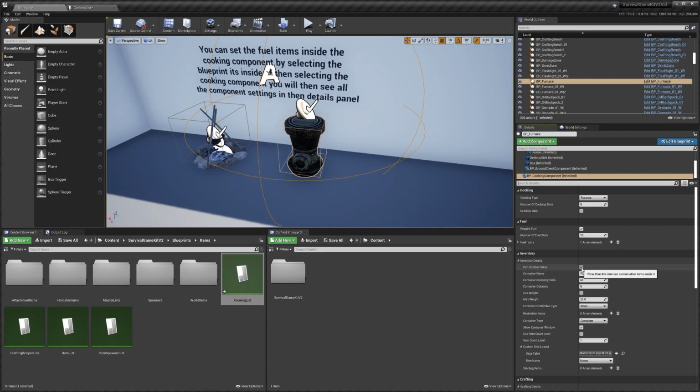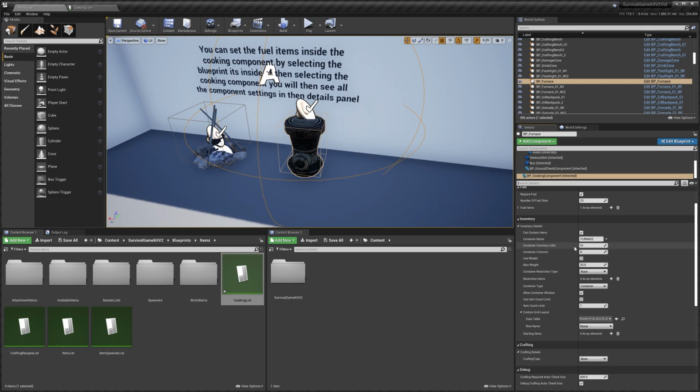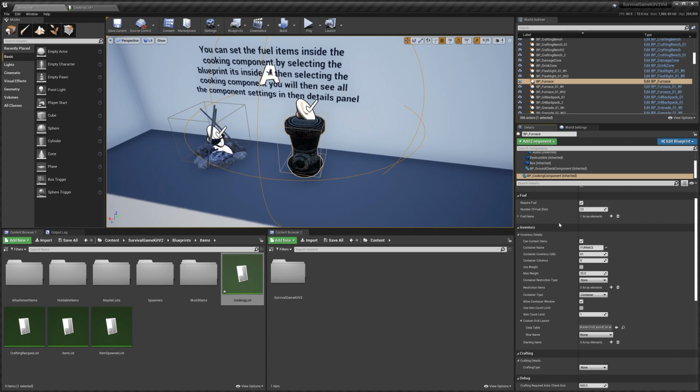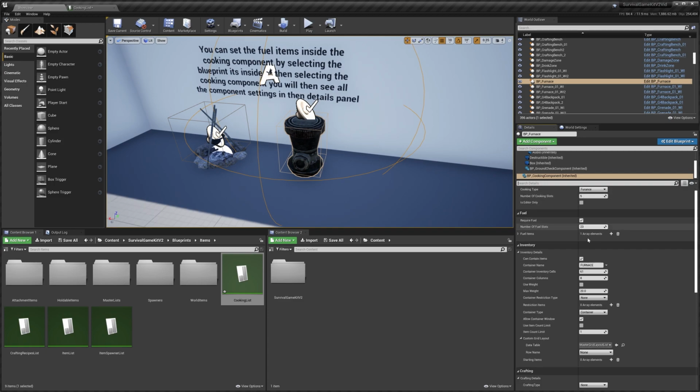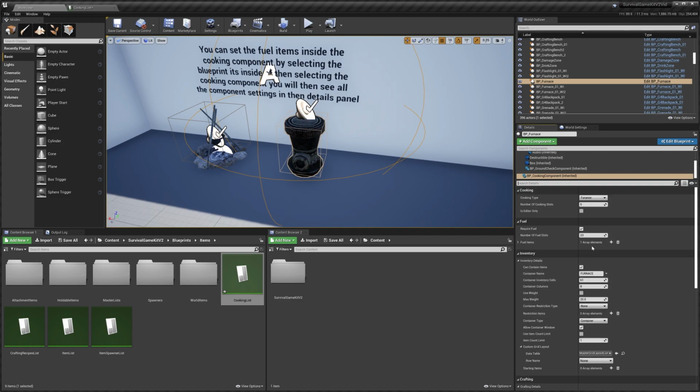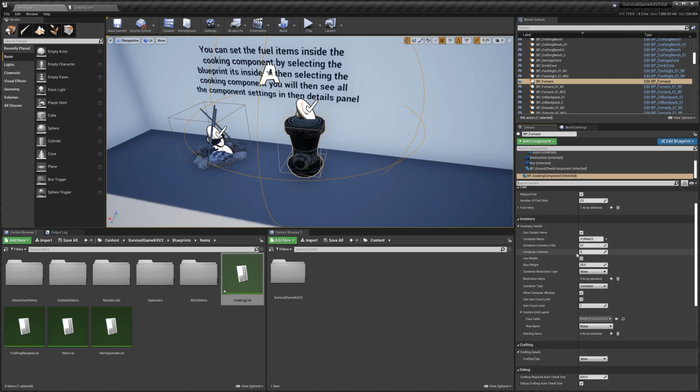So we need to have container items ticked on, so we can put items in there. The container name is the name that we'll see in the UI. Container inventory cells, this is how many slots there are in the inventory. Quick note about that is if you plan on having fuel slots, so you can see I've got my fuel slot settings up here, you need to make sure that the container slots is always a greater number than the number of fuel slots and the number of cooking slots combined. Otherwise there won't be enough slots to fill those. So you can set that.